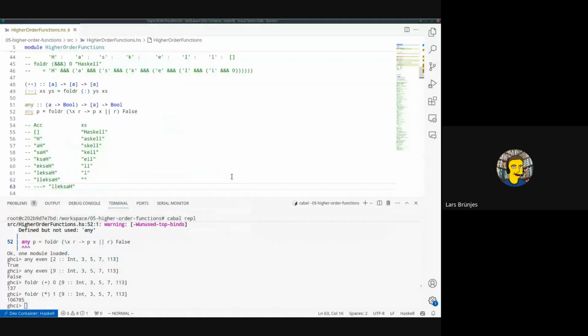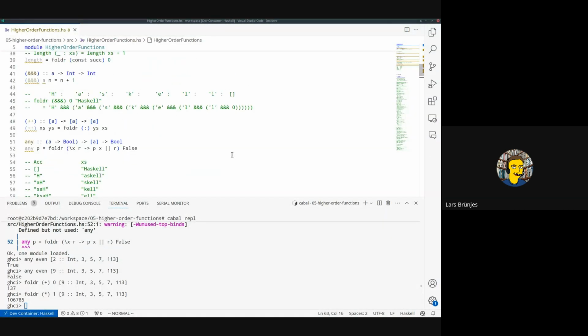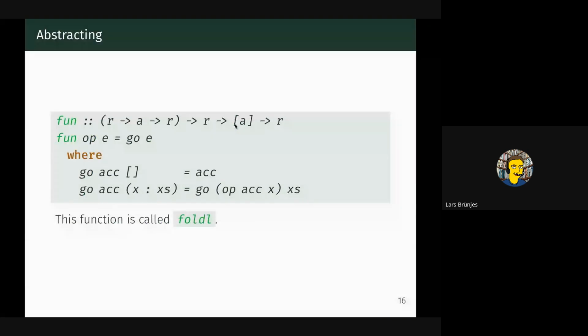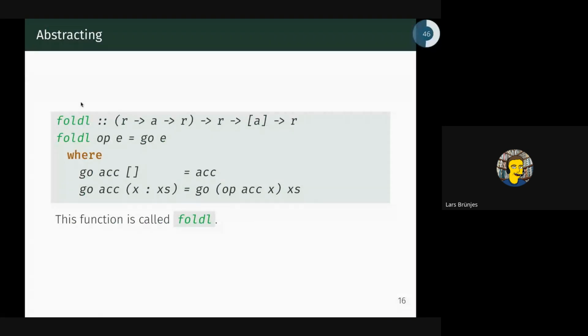If I go back to my beautiful pictures, the idea for foldr was this. You start at the right end with the initial value for the empty list and you perform your given operation for each element going from right to left. The left fold is exactly the other way around. You start at the left with the initial value of the accumulator and then process the list elements one by one, going from left to right, updating the accumulator in each step. So that's why it's called fold left, foldl.